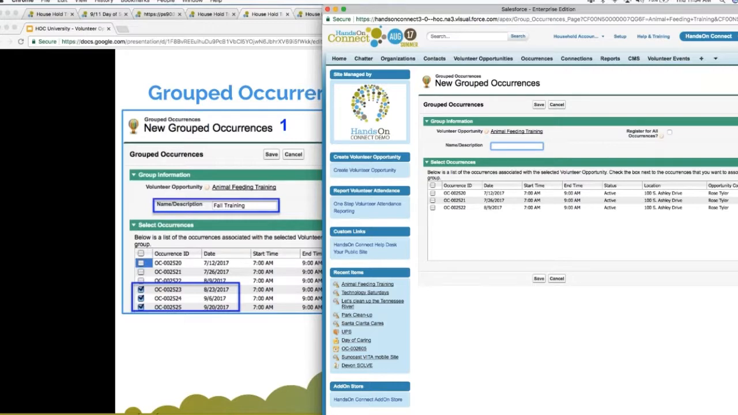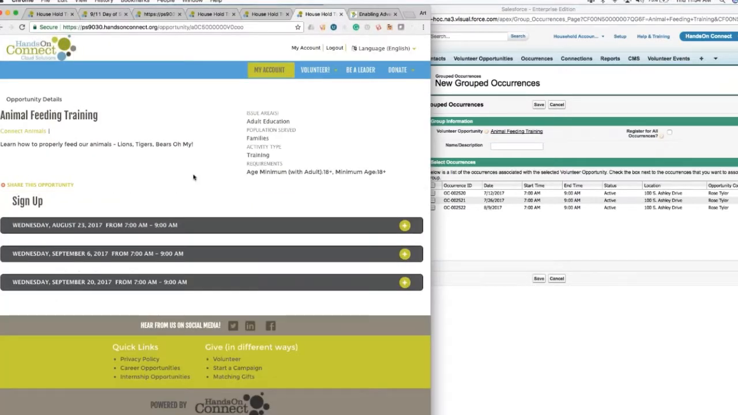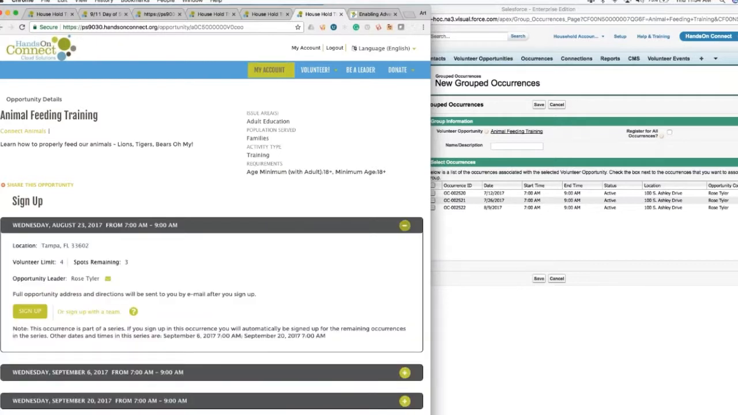This makes it a lot easier for your volunteers because when I go to sign up, I don't have to sign up for the 23rd and then come back and sign up for the 26th and sign up for the 20th. When I click on here, I see this note that this occurrence is part of a series, and I'll automatically be signed up for the other 2 sessions. And so with one simple click, I'm able to create all 3 of those connections automatically for the volunteer.